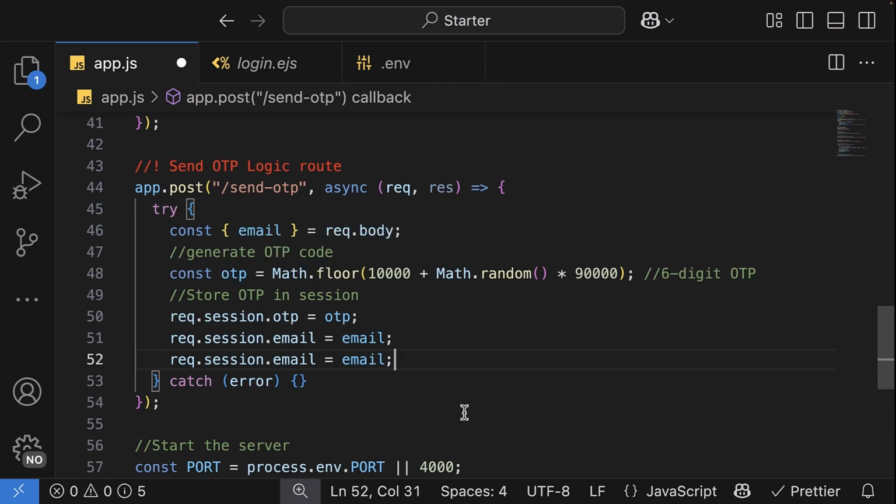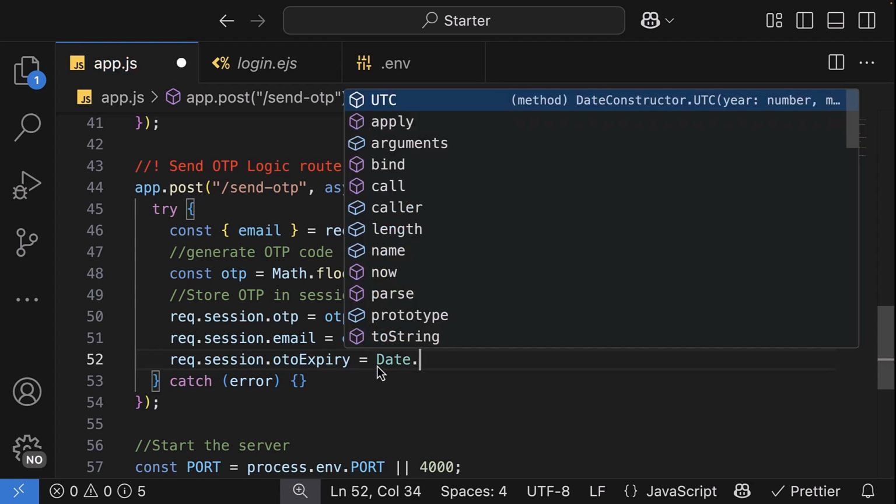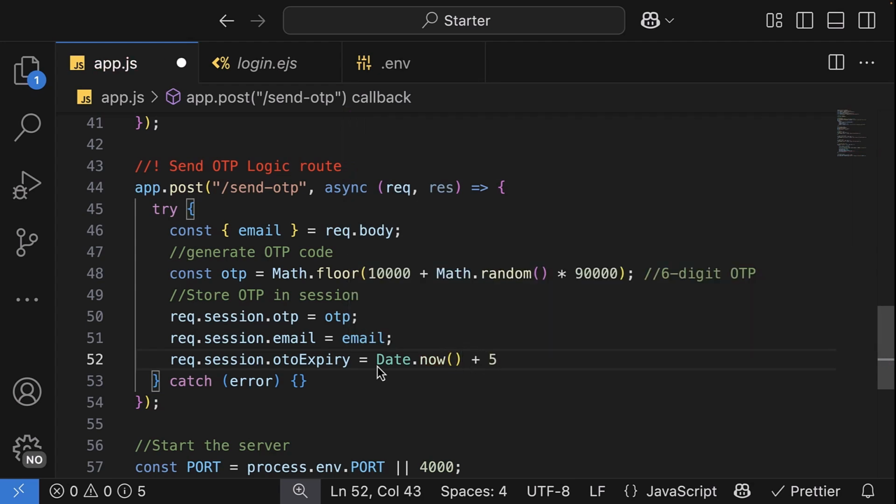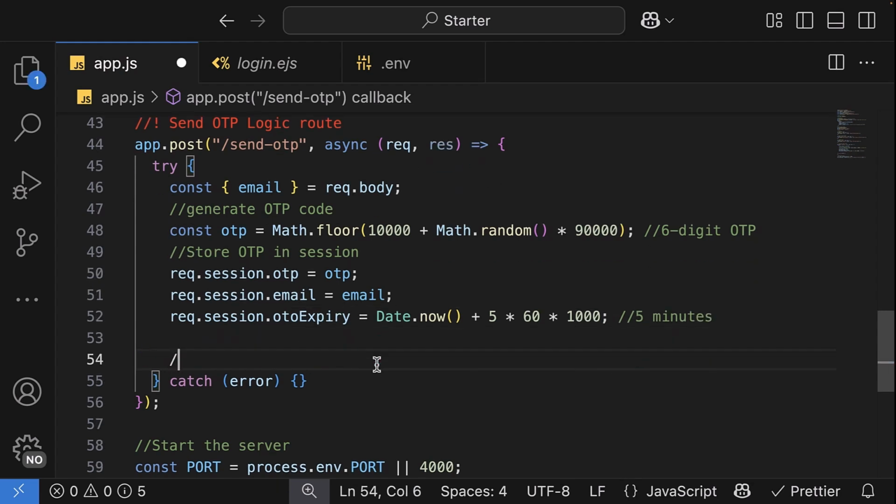After that, we have to store the date the token or the OTP will expire. So in here, I'm going to change this one to otpExpiry. And we want to expire this in 5 minutes. So here is going to be Date.now(), and then we're going to add 5 multiplied by 60 multiplied by 1000. So this one will give us 5 minutes.